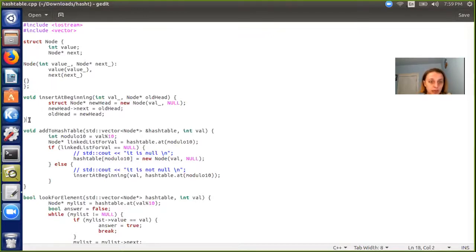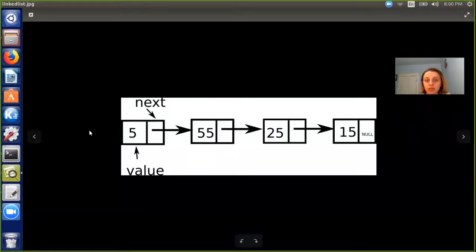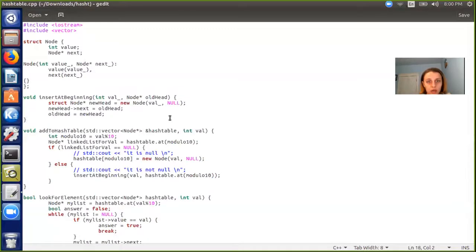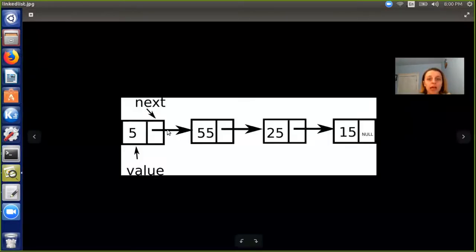Now I wrote here a function insert at beginning, which takes in an integer val that I want to insert at the beginning of this list. So it will be around here. And old head, which means I want to put a new element in front of old head. So in our example here, old head will be this element with a value 5.